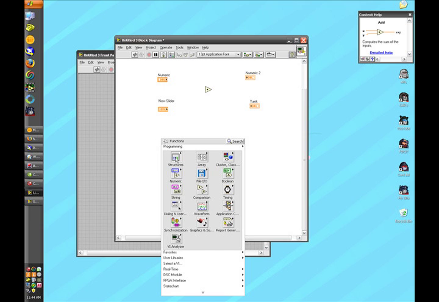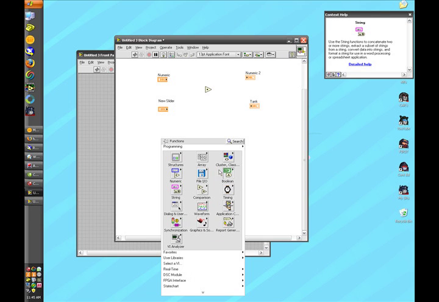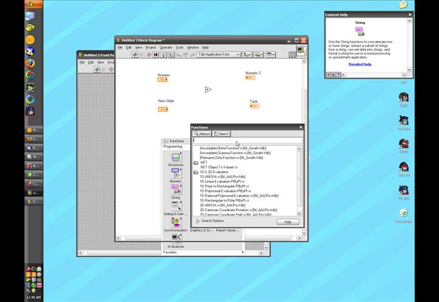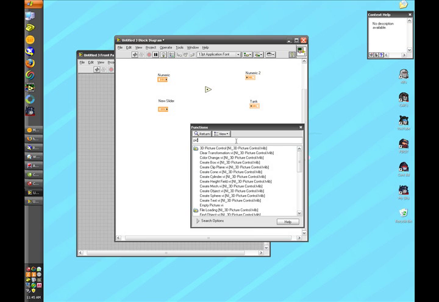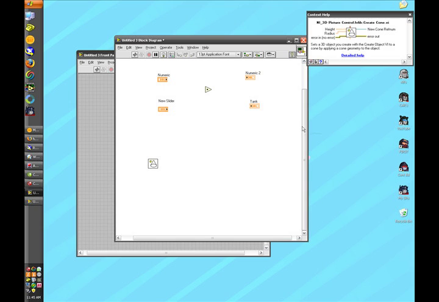If there's a particular function that I cannot find by browsing the functions palette, I can search for it by clicking the search button. I simply type, and our search box automatically reduces down our search results. By dragging one of these search results onto the block diagram, the VI for it automatically appears.